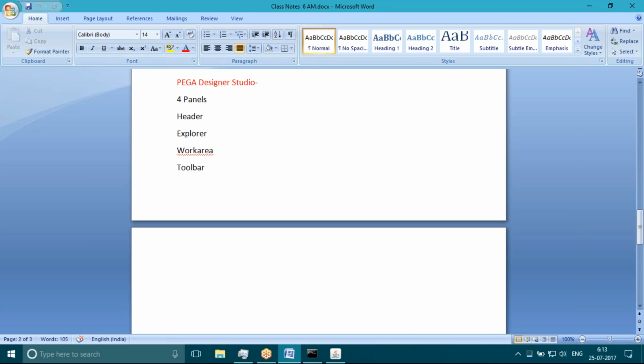Under the header panel, you'll get all the menu options. So different menu bars will be there, and inside these menu options you'll get all the tools and widgets. The Pega application contains so many internal tools, and all those tools and widgets come under this header option.